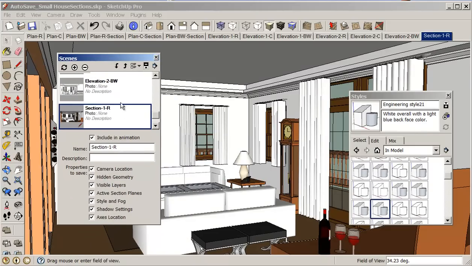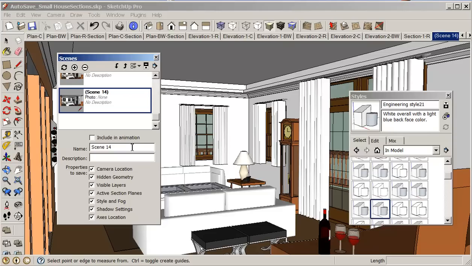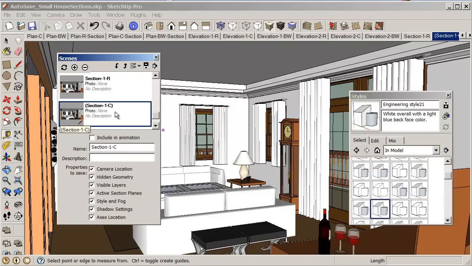So I'm going to add a view here. And this one becomes Section 1 Colored. So that's pretty good. There's my Section 1 rendered, Section 1 colored, and I'm going to add another scene.